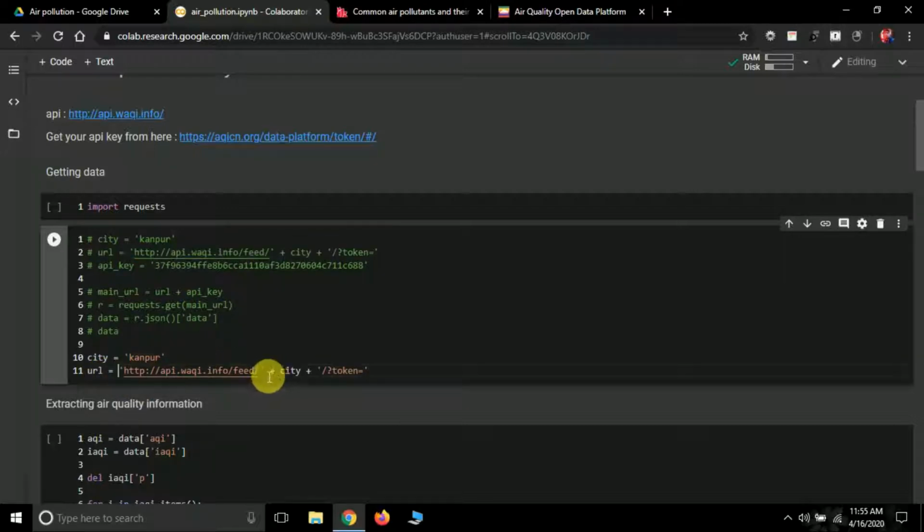It's simply the full link of this API. So what you have to do, you have to type http://api.waqi.info/feed/ plus city. See, in the city variable I have already stored Kanpur, so it means that we are concatenating the city variable with this part, this string, plus this token part. You do not have to change anything here. The only thing you have to change is the name of the city in this city variable.